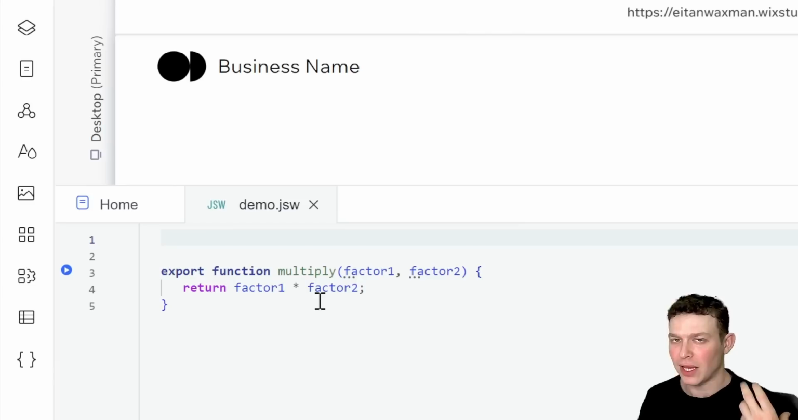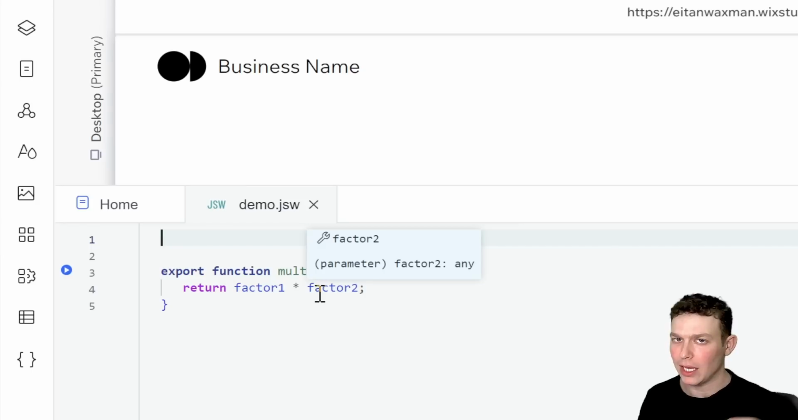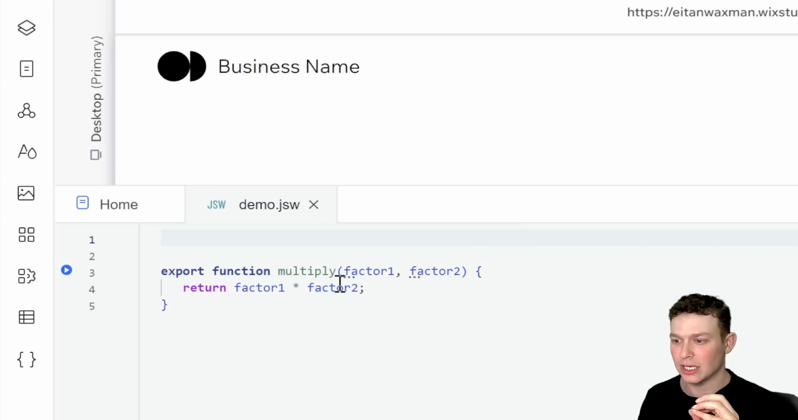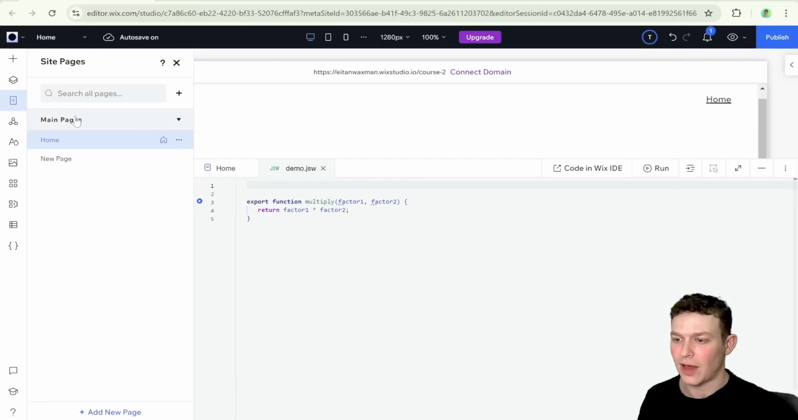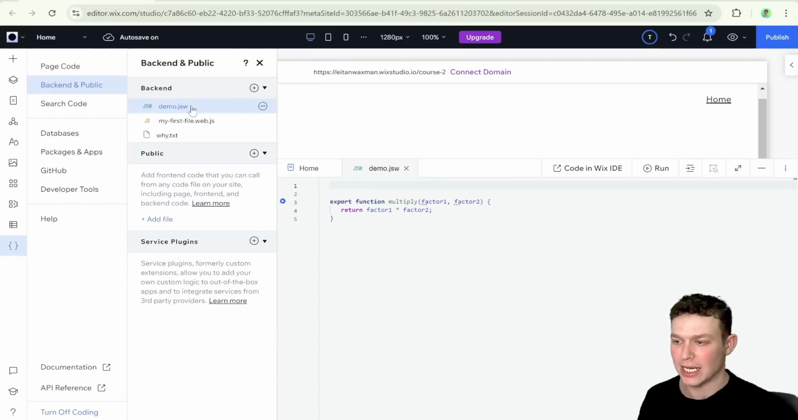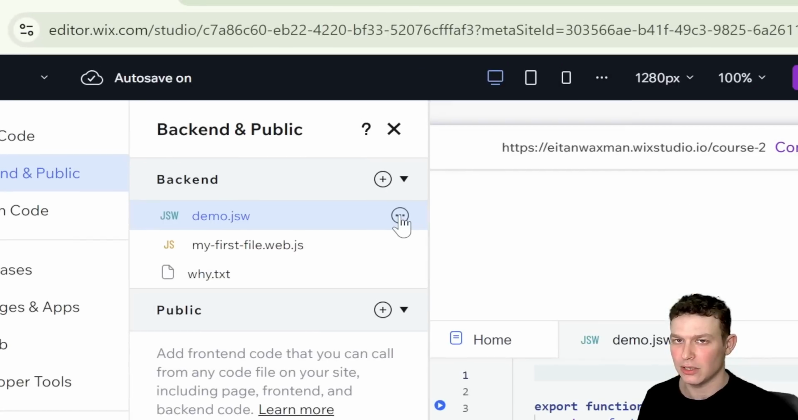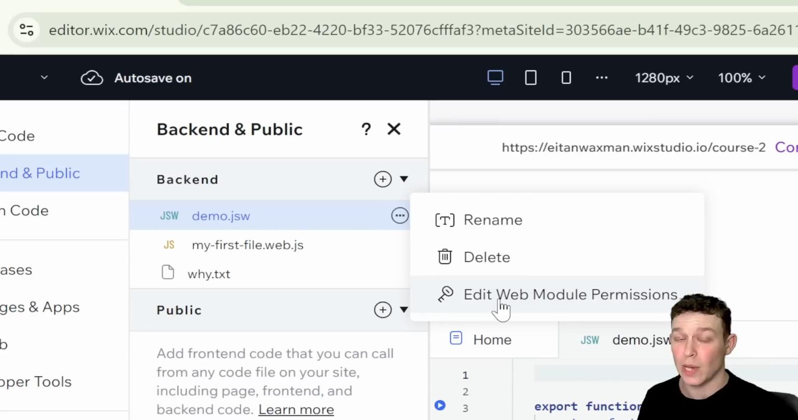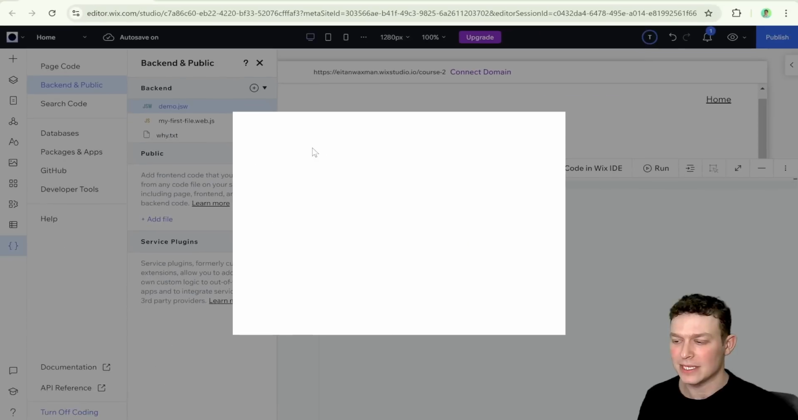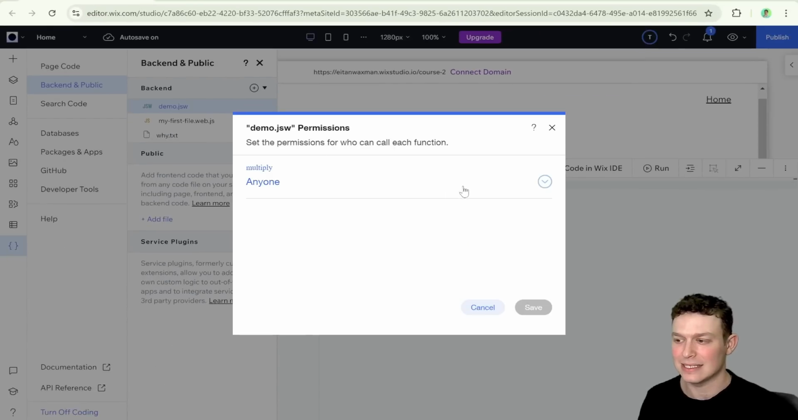But what the JSW files did in the past is separate out the topic of permissions to a UI-based decision. So here you can see that we're exporting the function just like this. And if I go back into the file directory over here, to demo.jsw, and I click the three dots near the file, you'll see that I have the option to edit the web module permissions. This is how the permissions of a JSW file get edited, instead of including them in the file itself like we do with web methods.